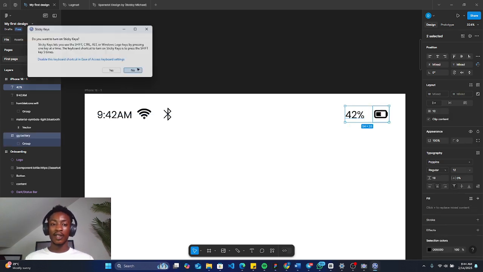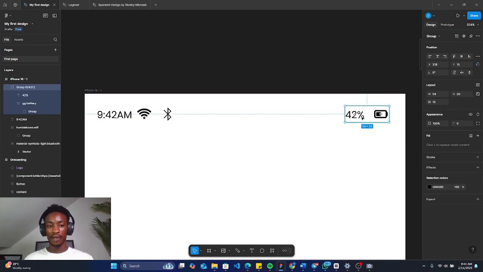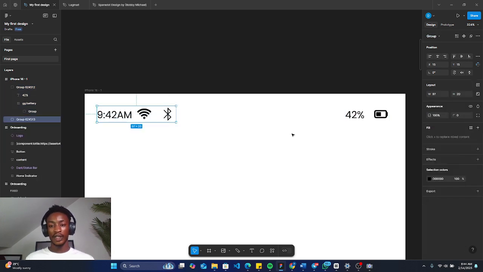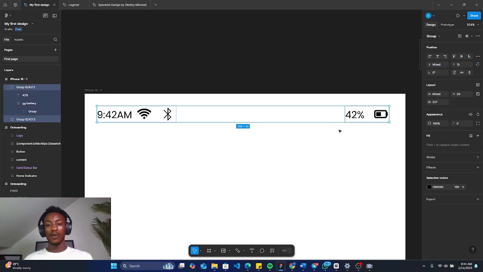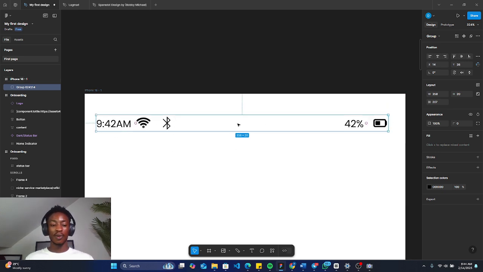We can group by using Ctrl G. So you click Ctrl G, it's now grouped. You click this, click this, click this, and you type Ctrl G like this. This is grouped and this is grouped. Now we need to group all of them together. Ctrl G again. Now we have all of them as one group.